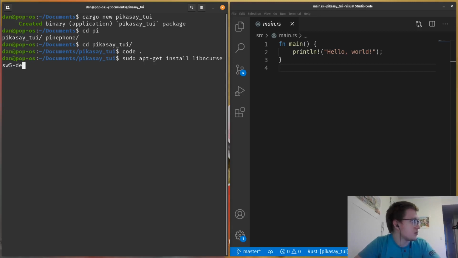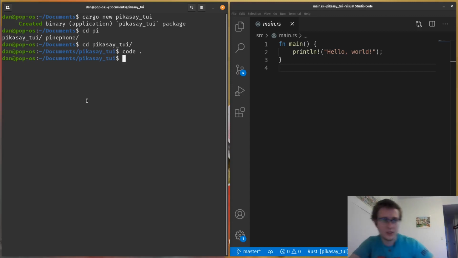I already have this installed, so I won't run it, but if you're developing for Windows and or Mac OS, I'll leave a link in the description for the equivalent installations. There are several backends that you can use. I don't think ncurses is available for Windows, but you can install pancurses and whatnot. So yeah, find that in the description.